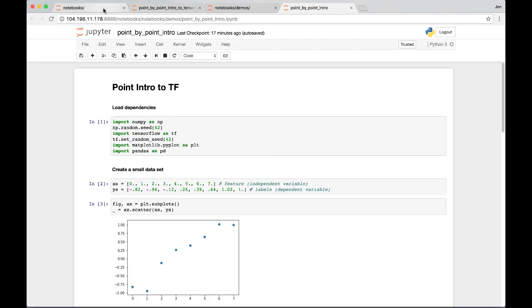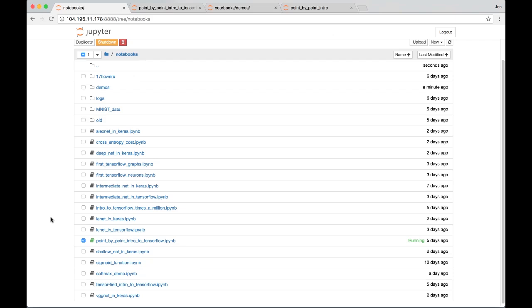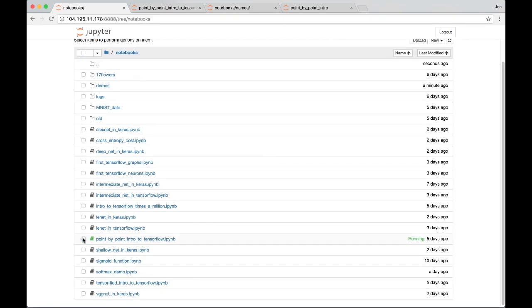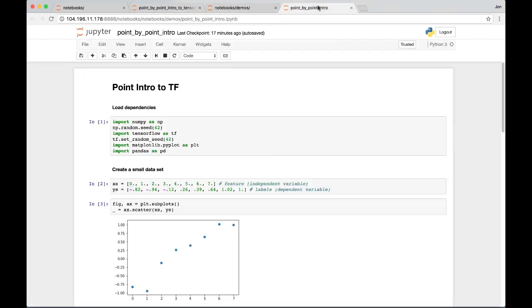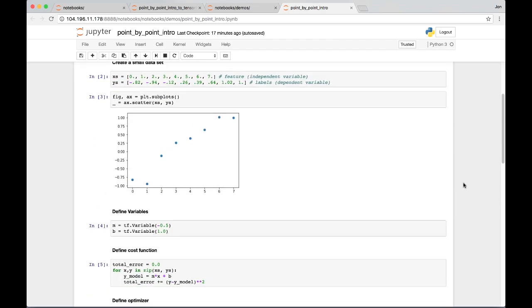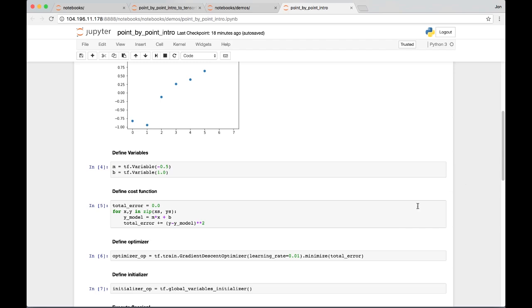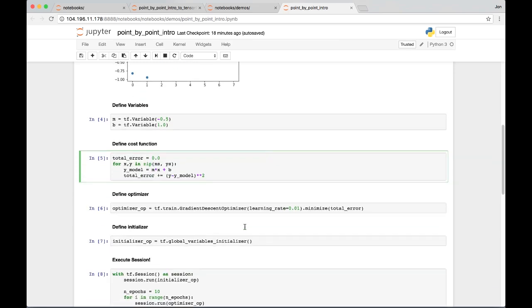The notebook that I've already created that does this is available for you in the TensorFied Intro to TensorFlow right here. And we are simply going to modify our point-by-point intro here to accommodate the tensor. So the first few cells are exactly the same. It's in this fifth code cell here that we're going to start making our changes.